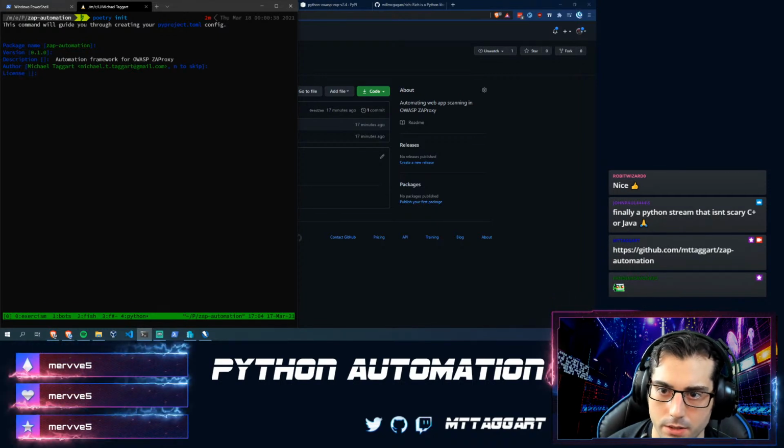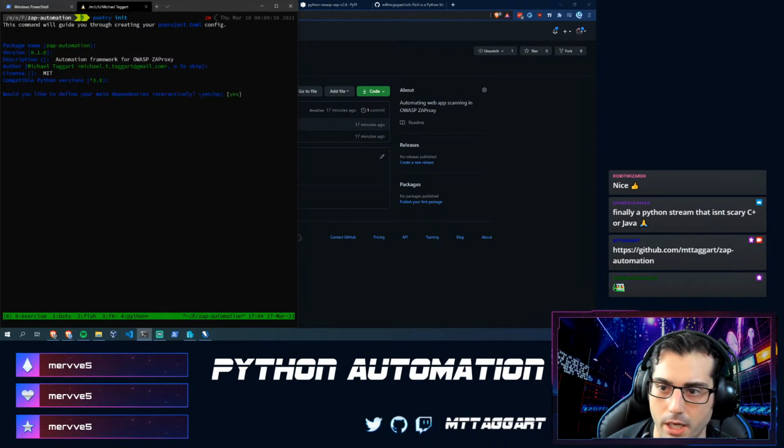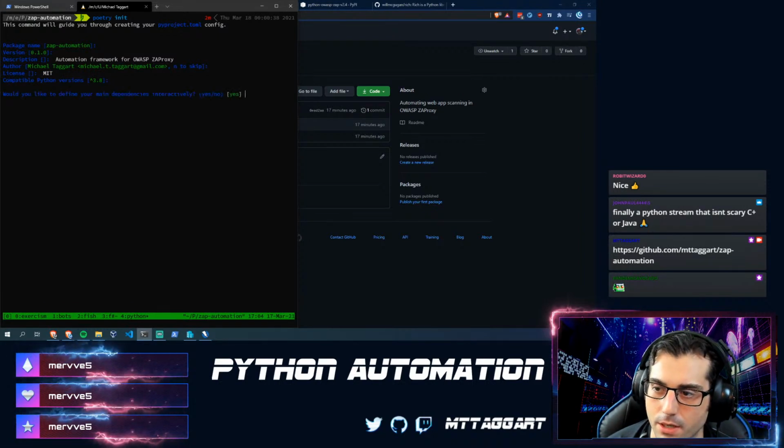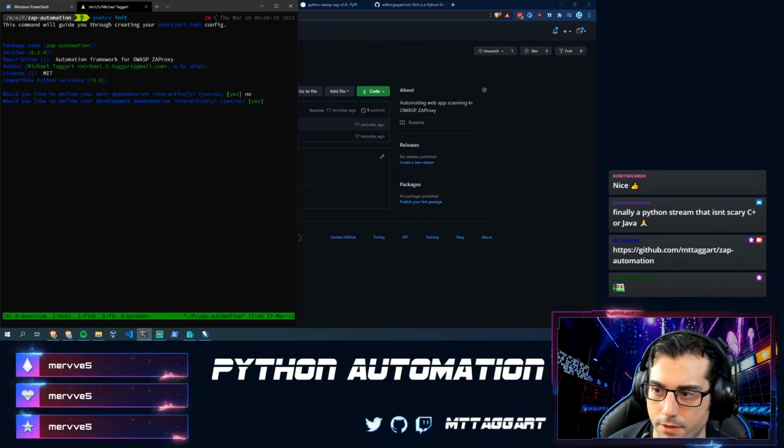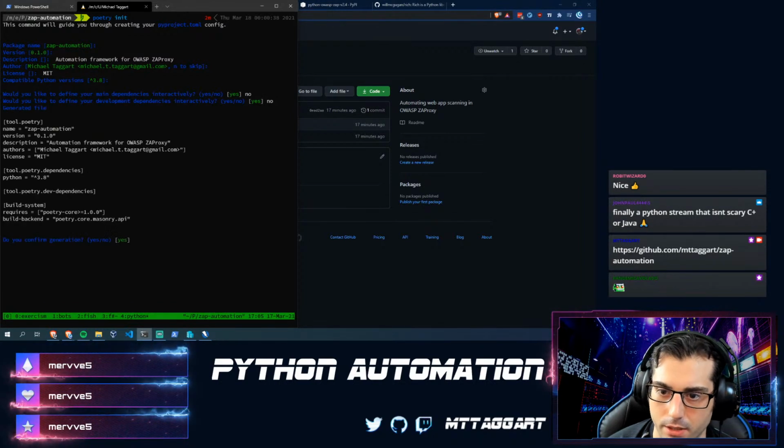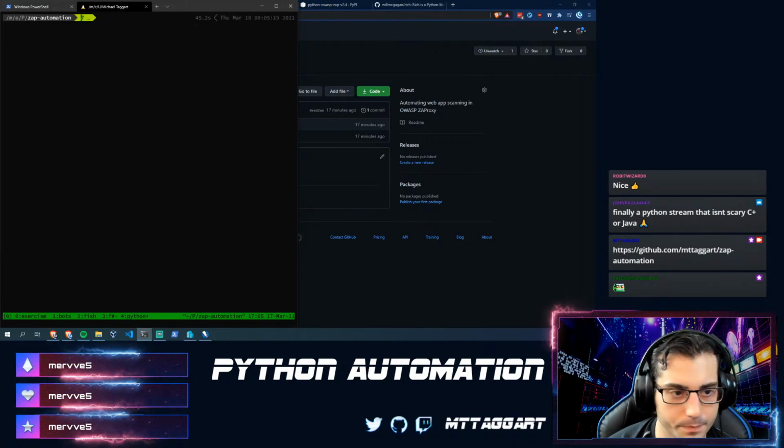Okay, and license MIT, compatible Python versions north of 3.8. Okay, would I like to define my main dependencies interactively? Let's go with no, because I want to do it myself. I don't want to define my development dependencies interactively. So there's the TOML file, all set. Do I confirm generation? Yes, and there I go.